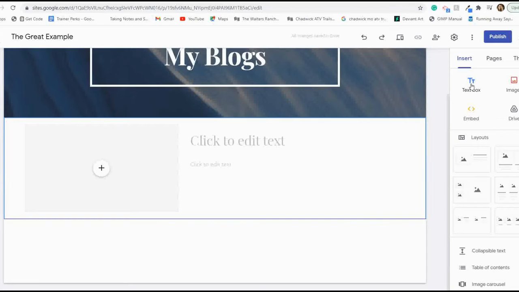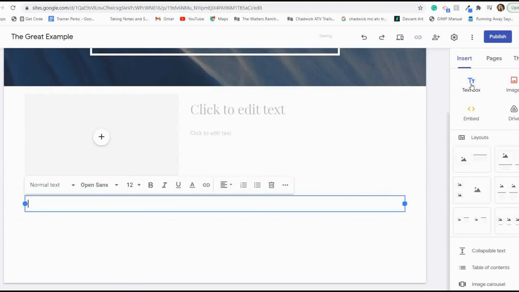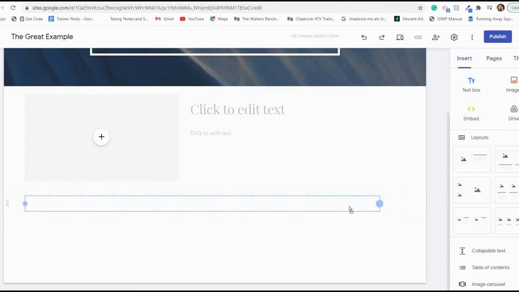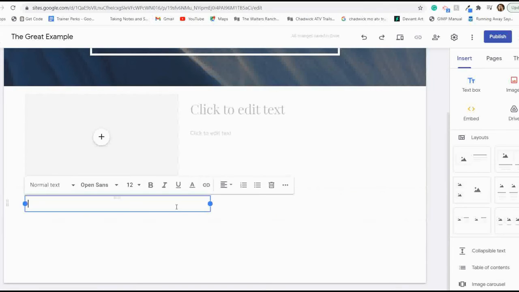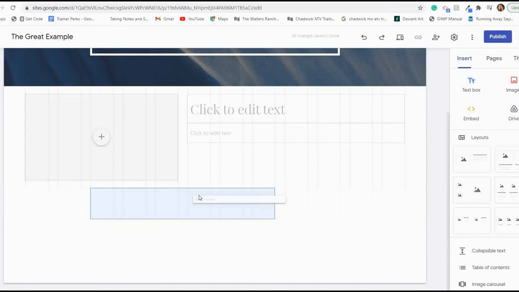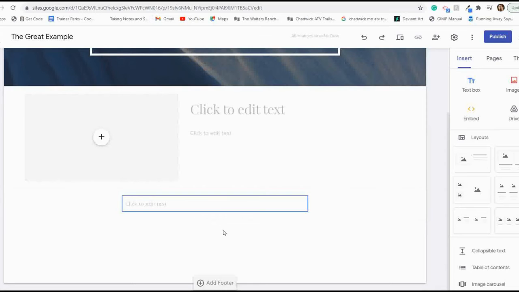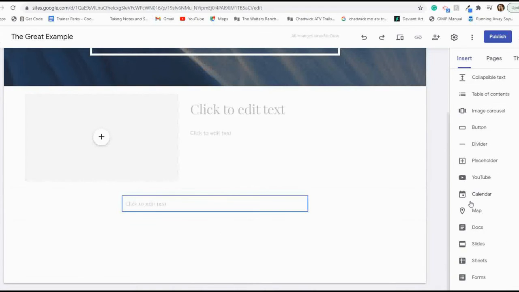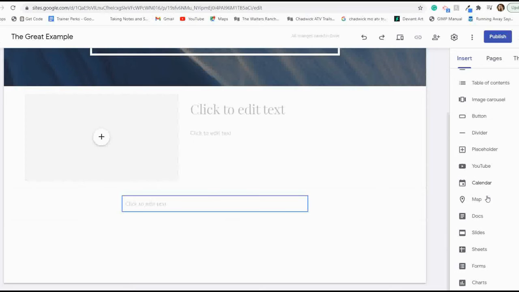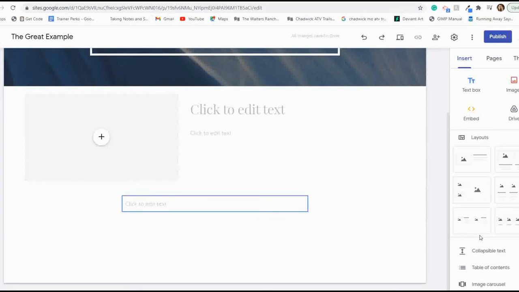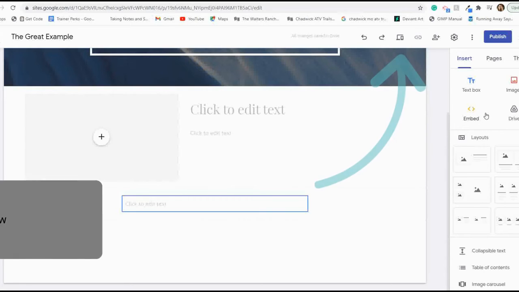Let's say I want to add a text box. I can resize it. I can also move it around. There are other things you can add, but I'll let you figure out those on your own if you want to use them. The main things that you will need to use are these 4 items right here.